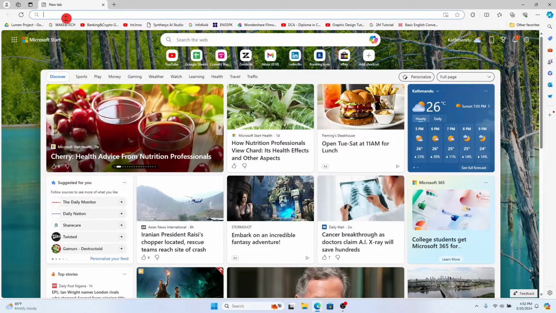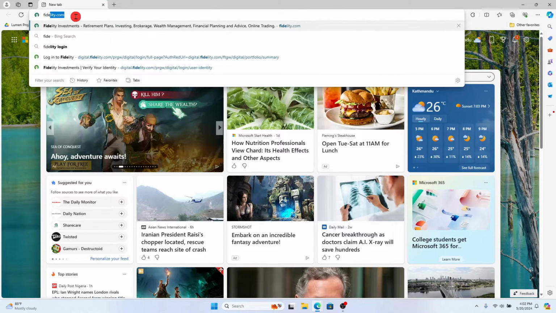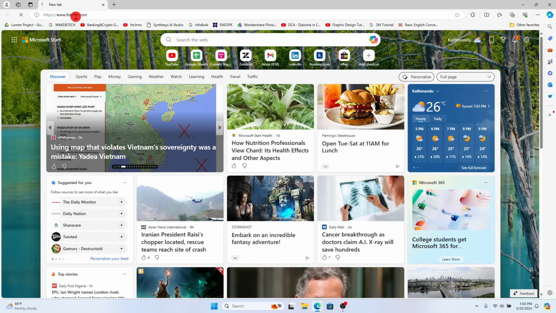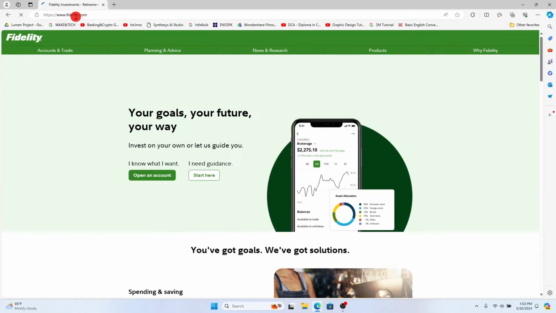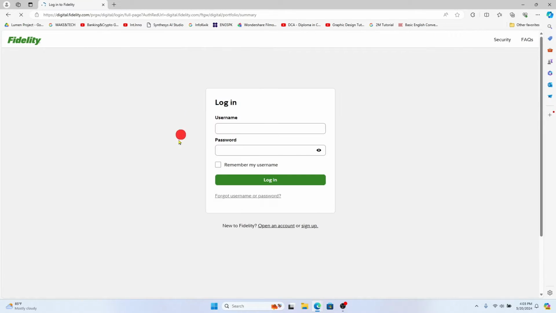First of all, open up your web browser and then in the address bar type in fidelity.com and press enter. You will now be taken into the official Fidelity Investment website. Now click on the login button at the top section, which will take you into the login portal.